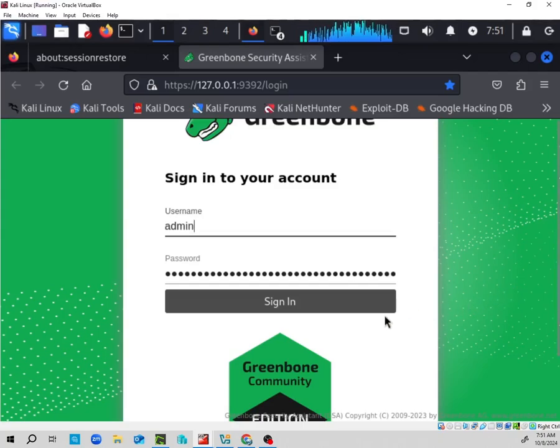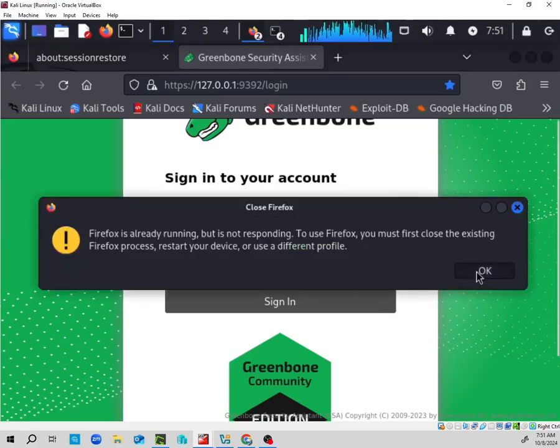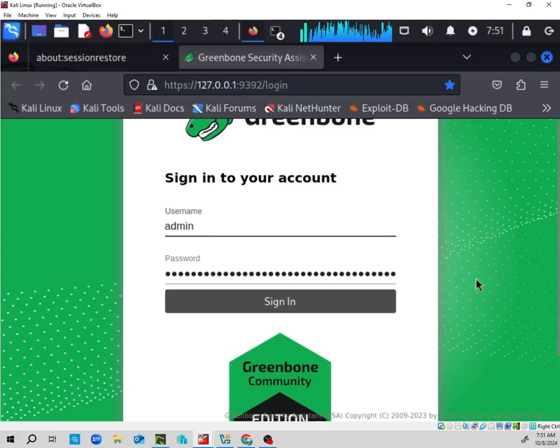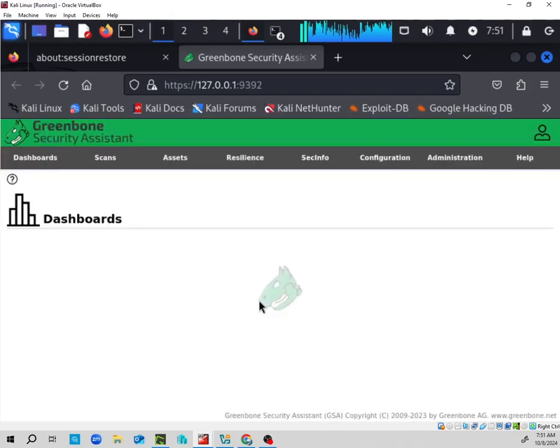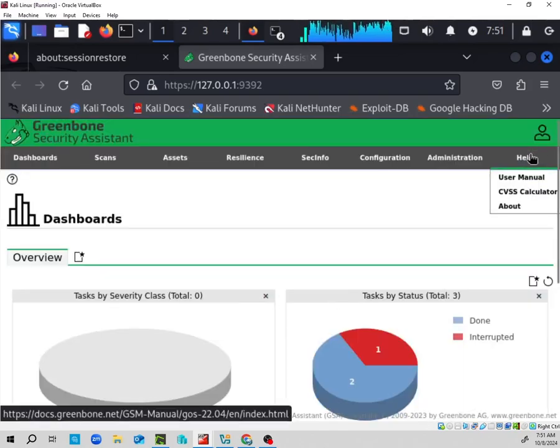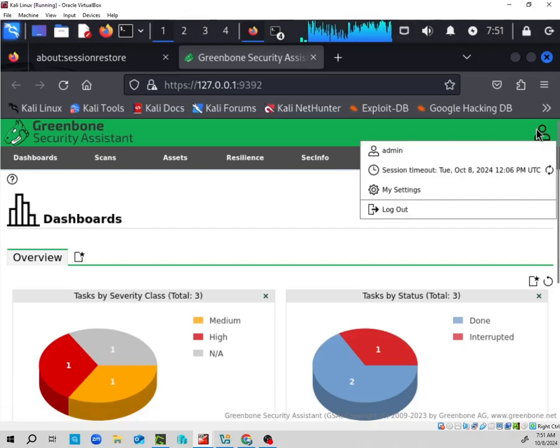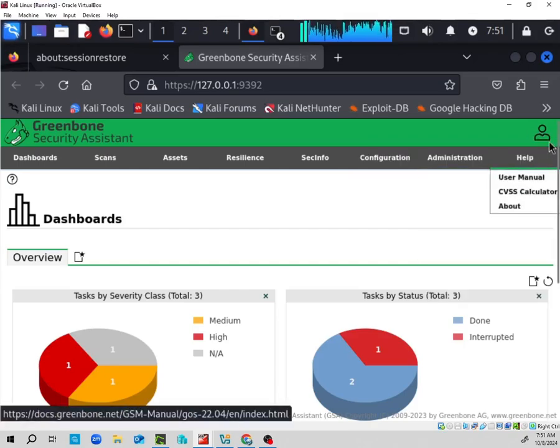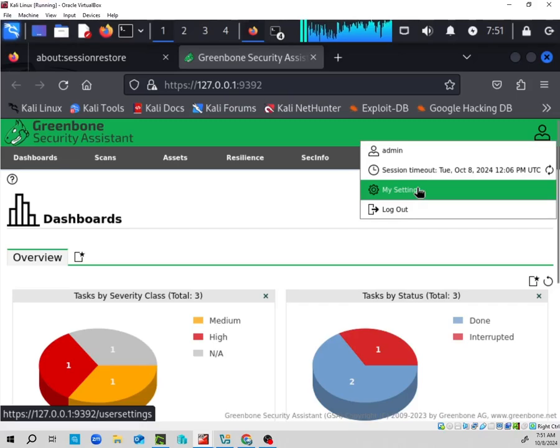Like I explained, once you run the gvm-setup, the username is usually admin, and it provides you a password. You can't change the password here. Once you go to settings, you can change the password.